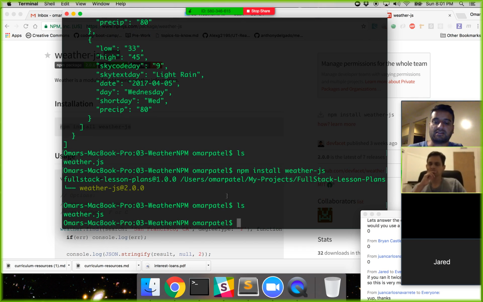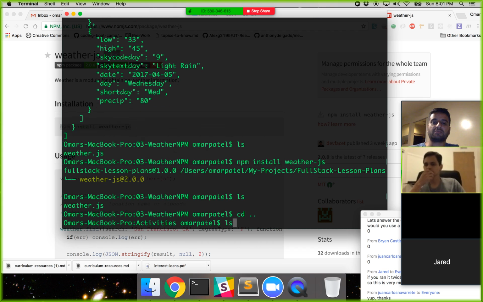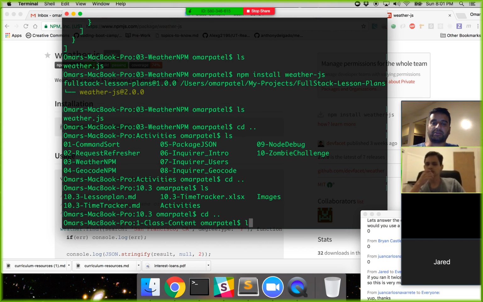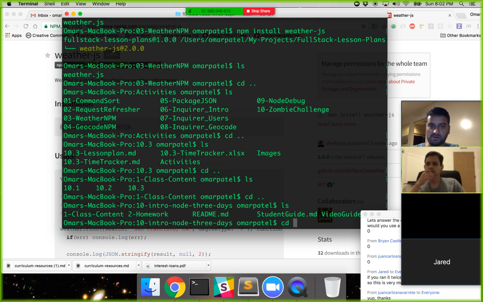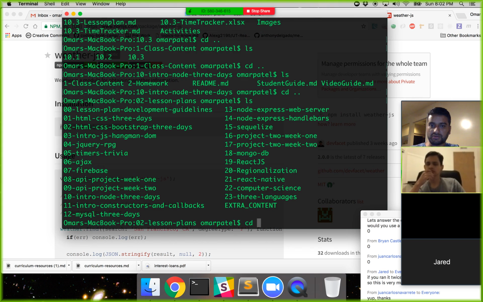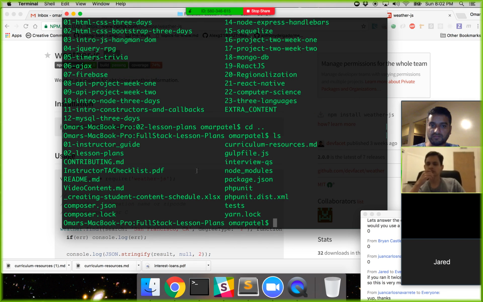Now, normally it would show up in my node modules, but I don't actually have a node modules folder inside of this directory. It's somewhere in an upper directory. So if I went up here, here we go. So it went all the way up and found this node modules directory.